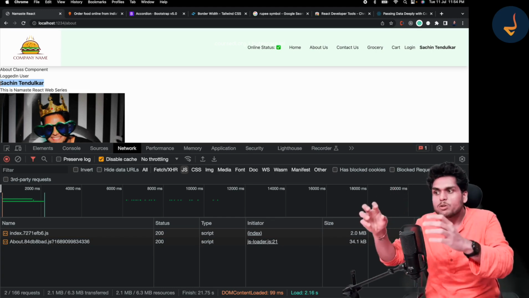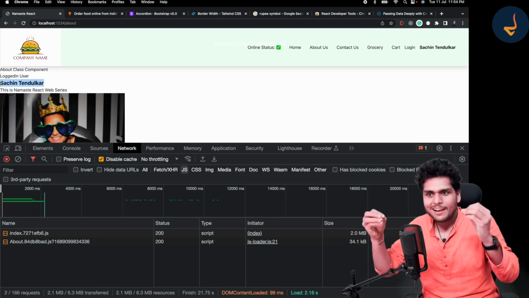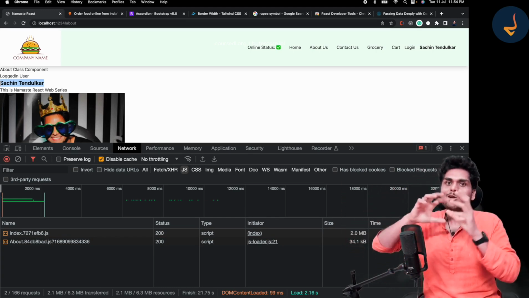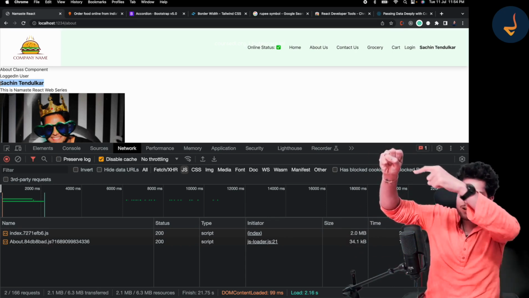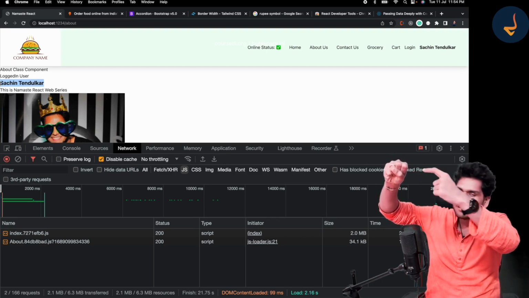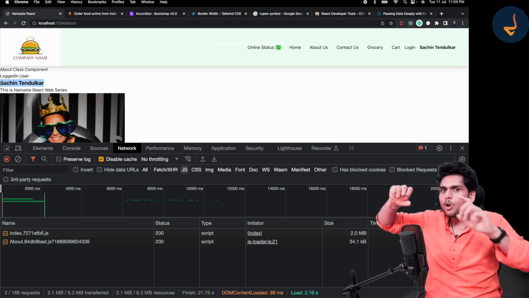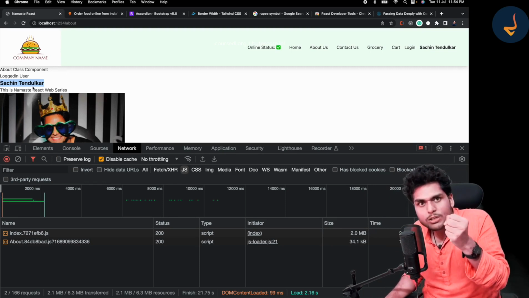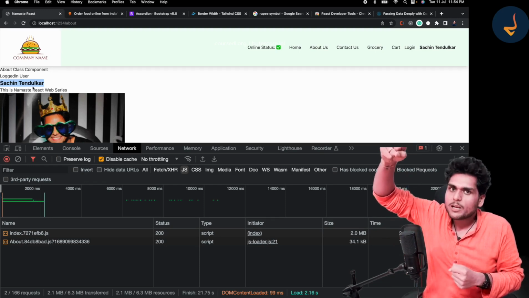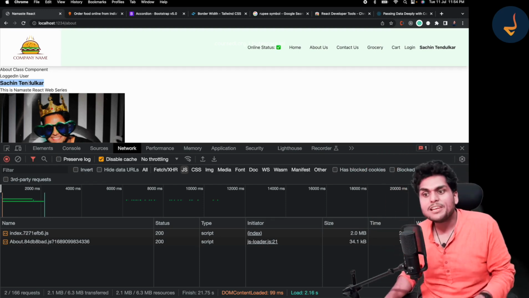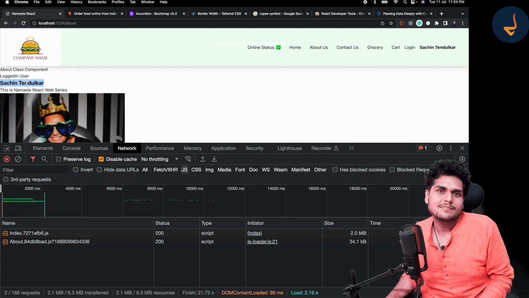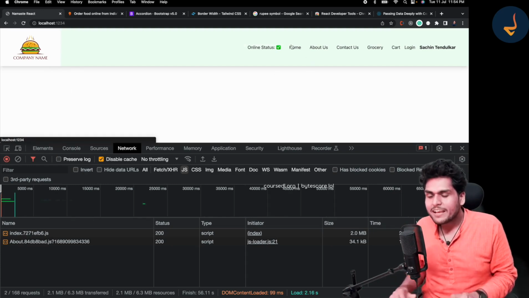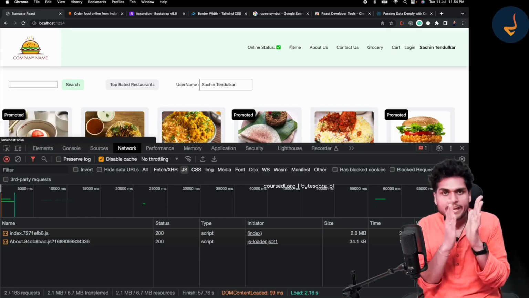The code of about us was not even there. Still, we can access context, right? Context is a global space, and I am trying to update that global scope, right? Global place. And when this about us component loads, it fetches from the global space, and by that time, the value of it is Sachin Tendulkar. Amazing, right? So this is the power of context API, right?